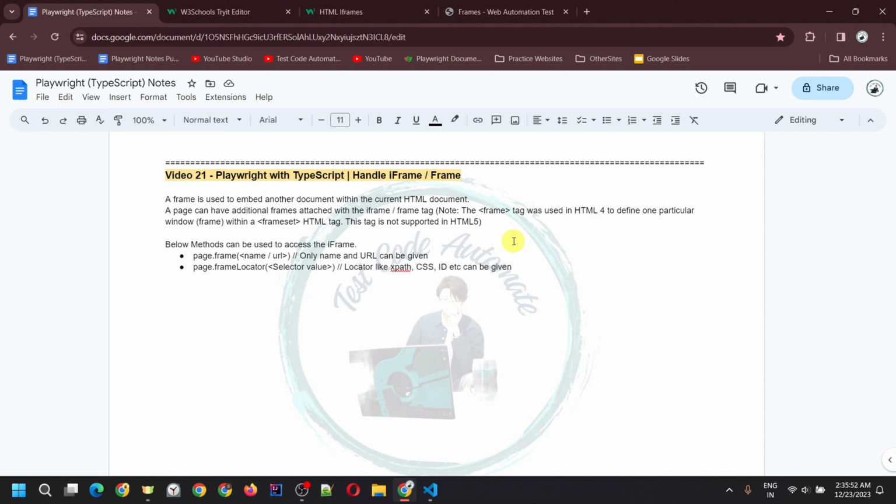So let's start. A frame is used to embed another document within the current HTML document. A page can have additional frames attached with the iFrame or frame tag. And there is a note which I have put that the frame tag was used in HTML4 to define one particular window frame within a frameset HTML tag, and this tag is not supported in HTML5.